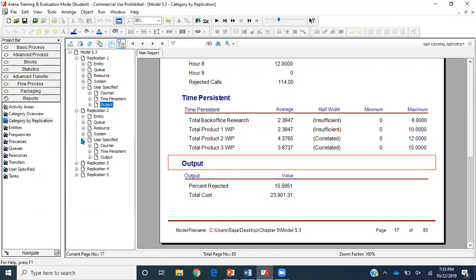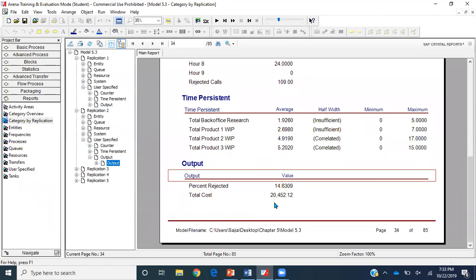For the next replication, the total cost was reported to be 20,452.12 and percentage rejected was 14.6309, and so on. So that's what was reported for all these 5 statistics.